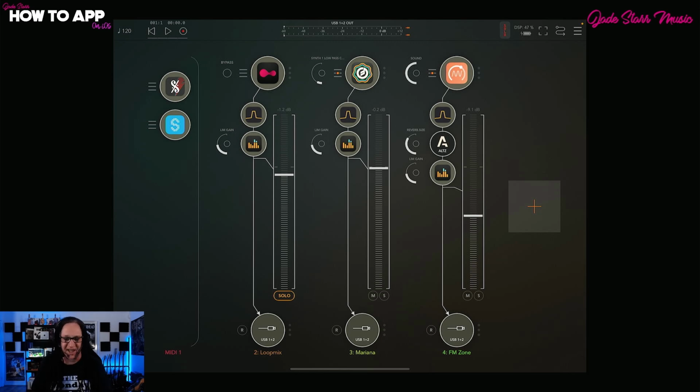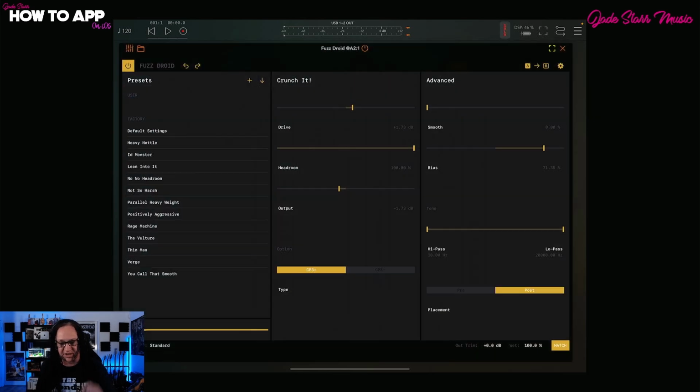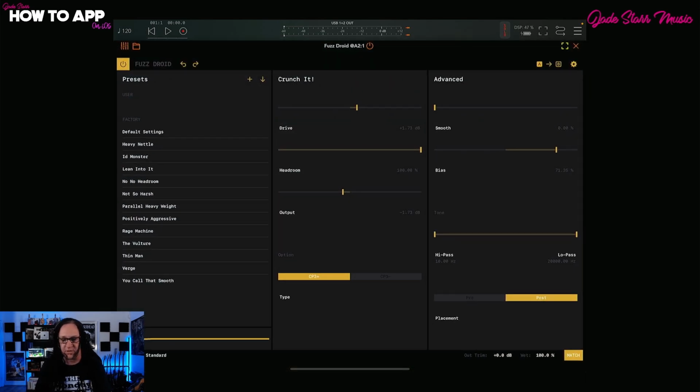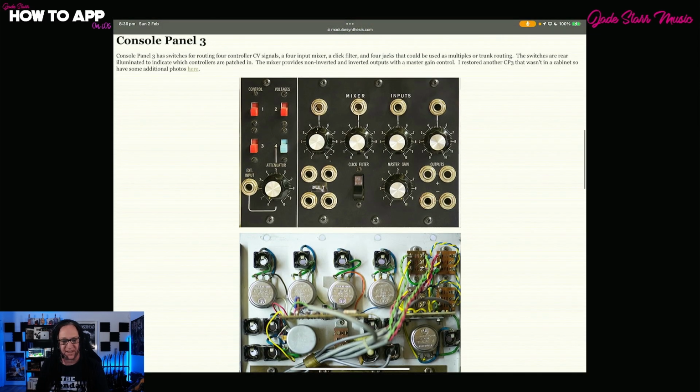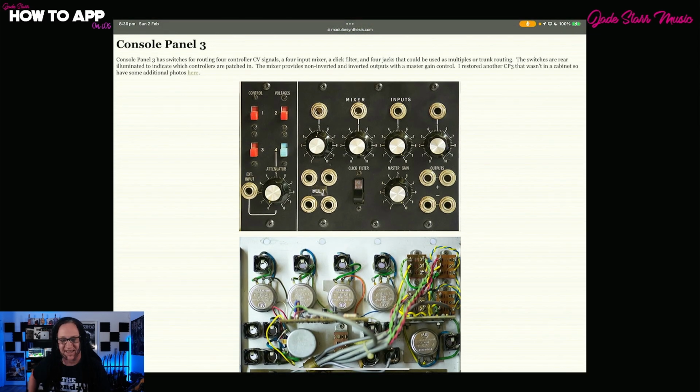Okay, so let's check out how this thing works. So this is the interface here for the Fuzz Droid. You're not going to get too confused by the way this all works. As I said in the beginning, this is based off the Moog CP3. I can give you a quick look at what it looked like. There it is, the Control Panel 3. So there were various models of this thing that came out. There's been heaps of remakes ever since, but this, from what I know, is based off the original with some slight variations in case things are a little bit too wild for you.